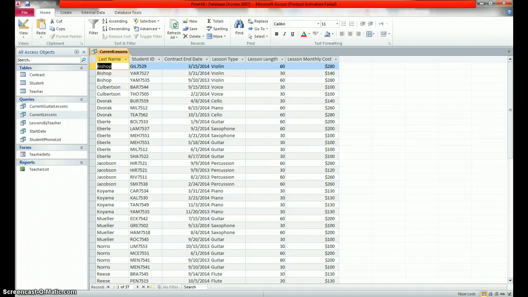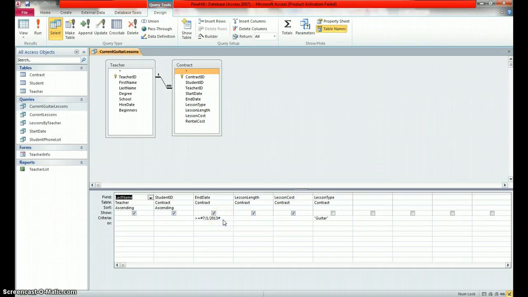In Backstage view, I also saved the current lessons query as current guitar lessons. I then modified the current guitar lessons query to display only those records for guitar lessons contracts that end on or after July 1st, 2013.